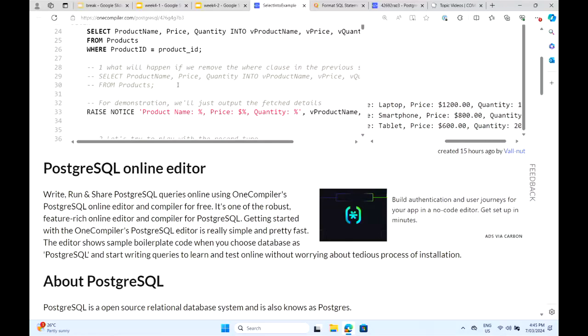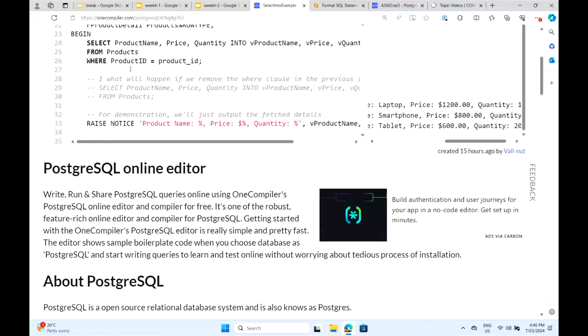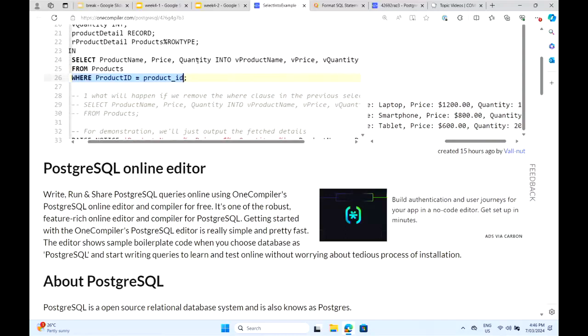And let's go through all the questions. So the first one is, what will happen if we just remove the where clause? If we just remove this where clause for this select into. As you can see, we are selecting product name into the variable product name, price into the variable price, and quantity into the variable quantity. So what will happen if we remove the where clause?